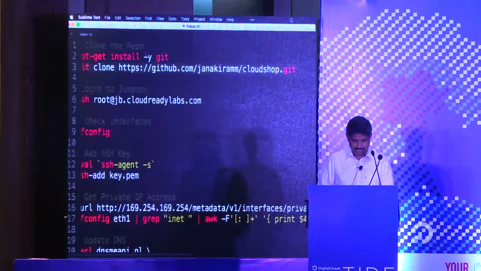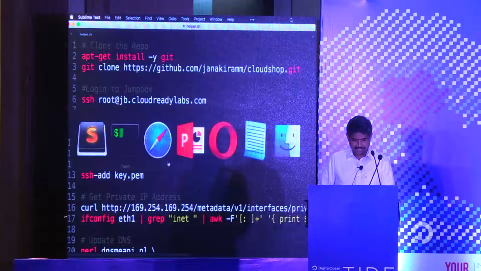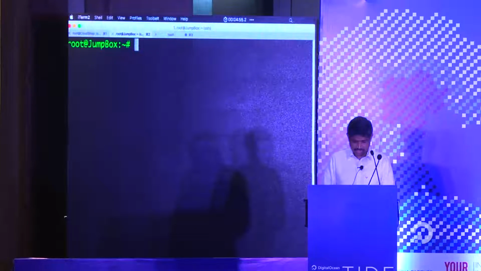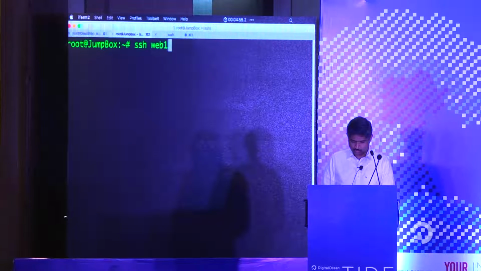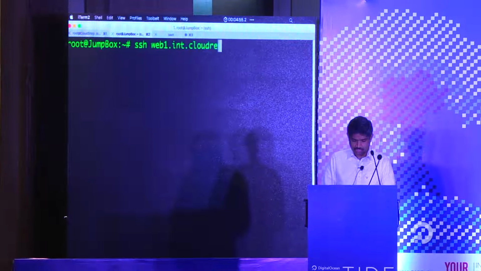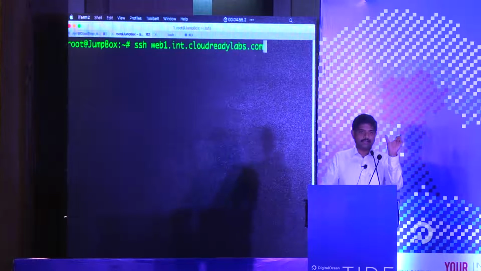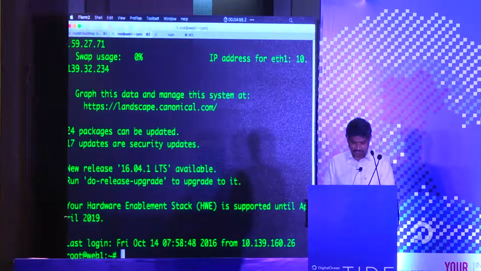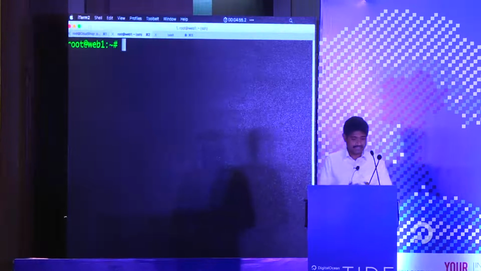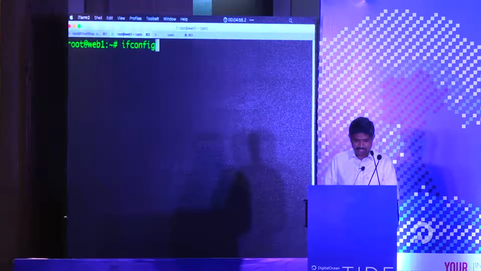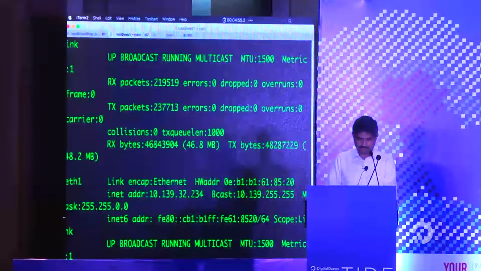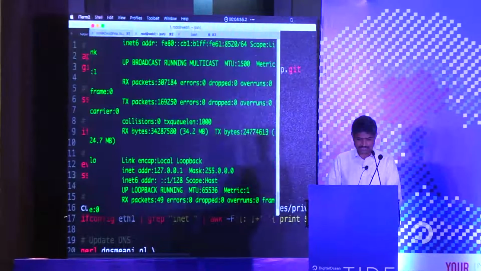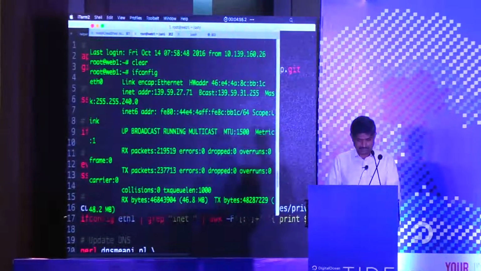But before that, I need to do a little bit of plumbing. So I'm going to basically enable the keyless SSH, passwordless SSH. And now I'm going to SSH into web1.internal.cloudreadylabs.com. So this DNS entry has a lot of benefits, right? More on that later. But now when I actually get into it, I am inside the web1 server. And when I actually do an ifconfig, I get to see different network cards, right?